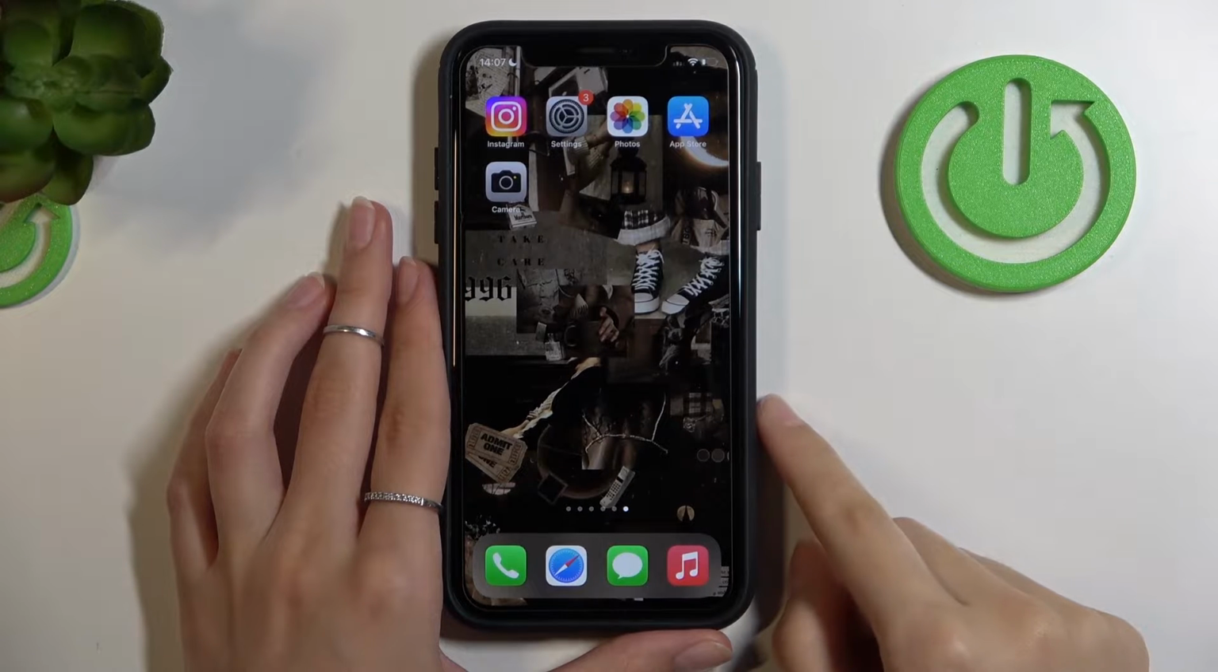Hi guys, and this is our new video about the Instagram application where we will show you how to manage the contact syncing feature on your account.